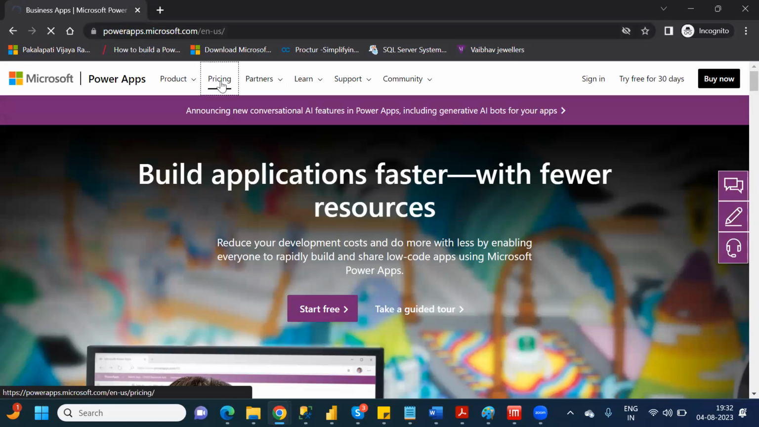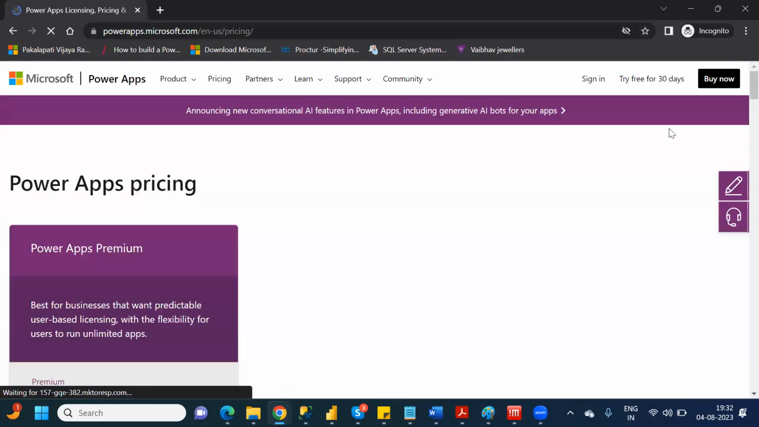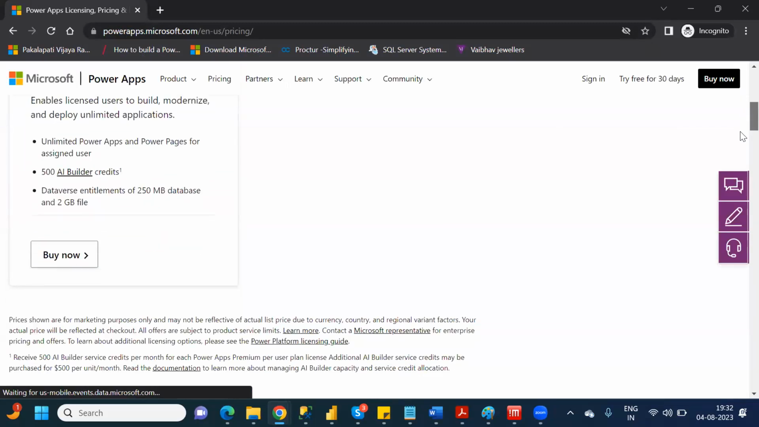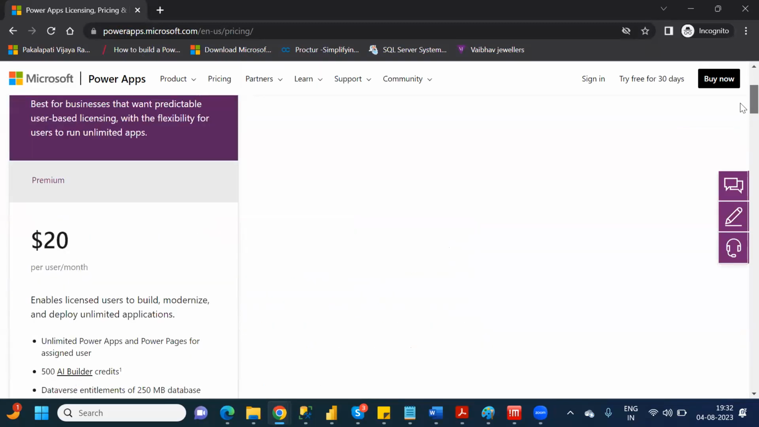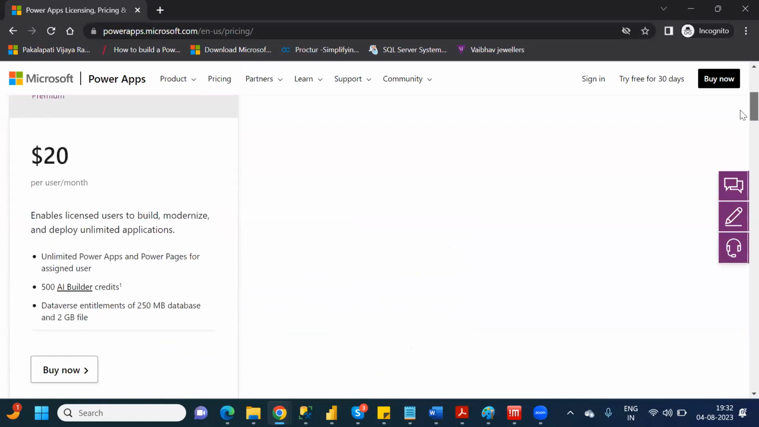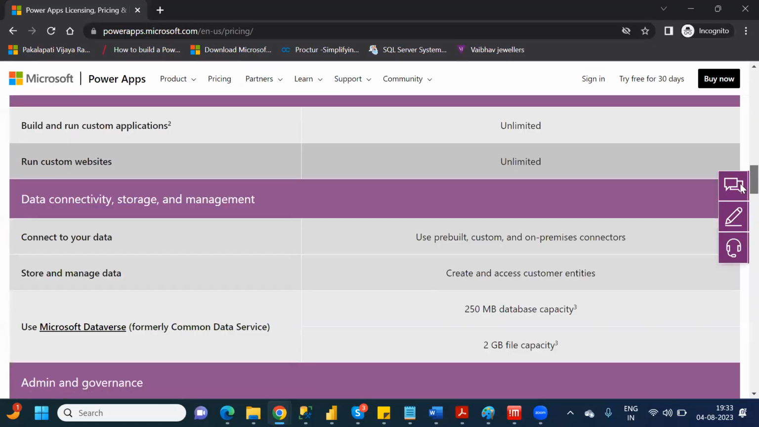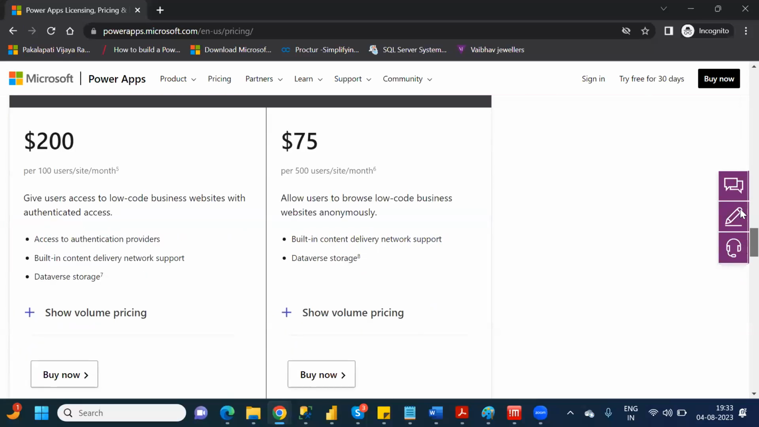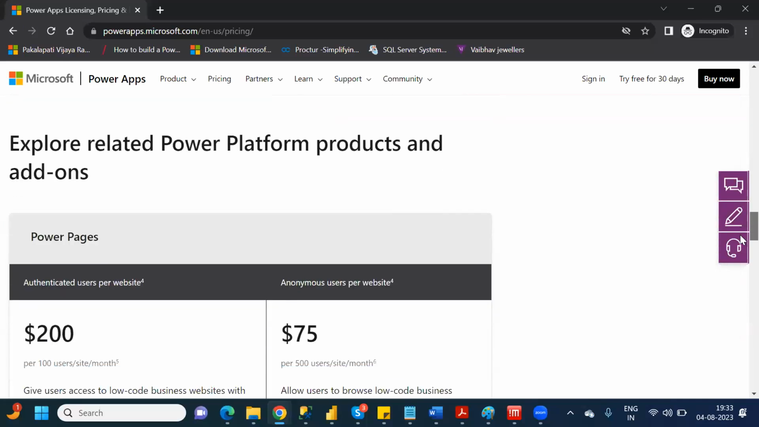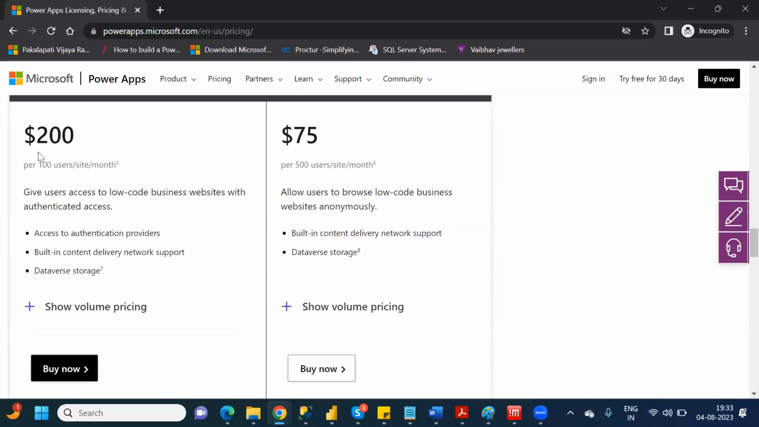When you click on this option pricing and come down, you see different types of things there, like premium and per user licenses. When you come down, you will see the different types are also there. Suppose, for example, you want to buy for 100 users in the organization, how do they need to buy it?